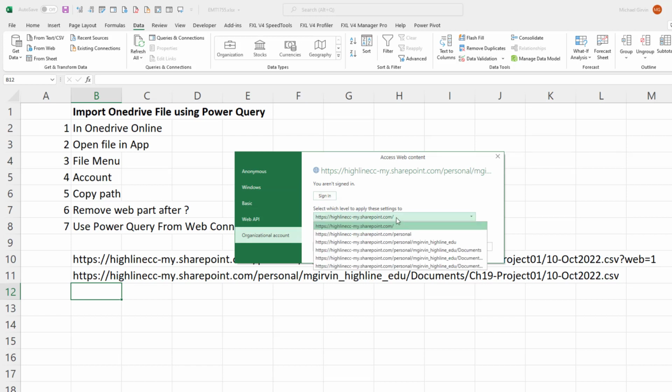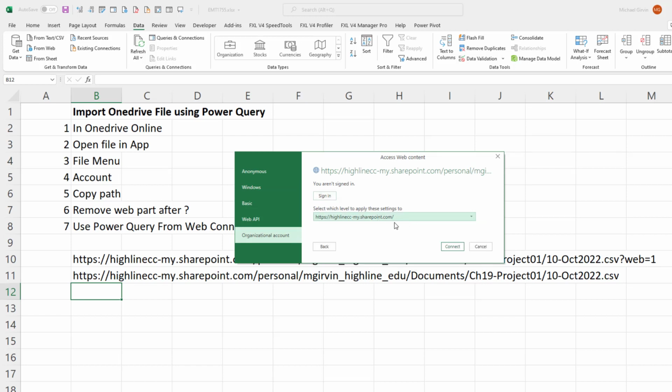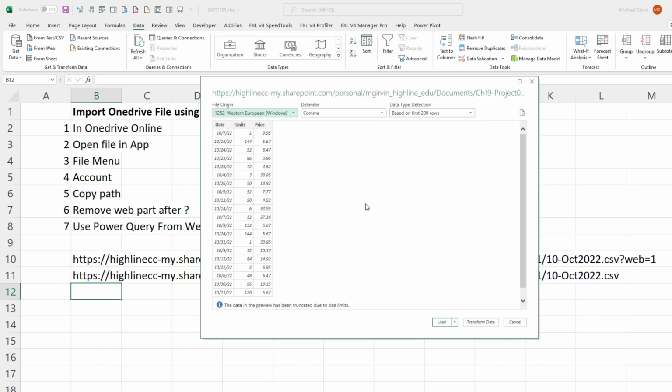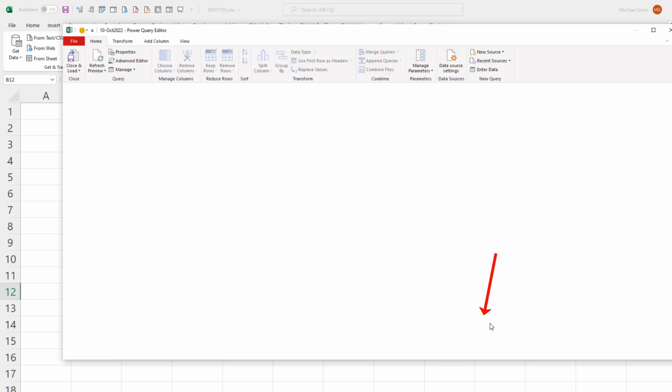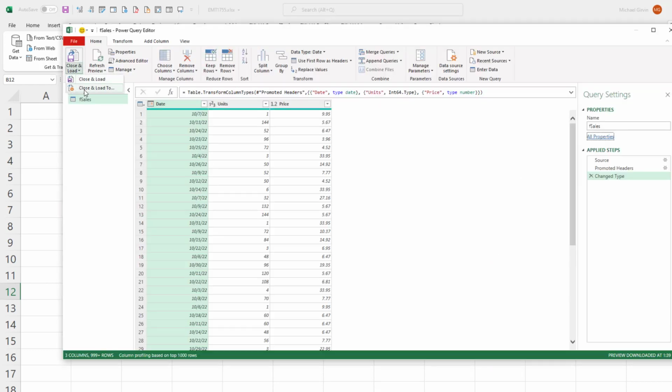You can set it to whatever level you'd like. I'll keep it right at the top. Click Sign In, and then sign into your account. And there you go. Now we can connect. I happen to be using a CSV file, so it asks for the delimiter. I'm going to click Transform Data, perform whatever steps you want, and the rest is just normal Power Query.